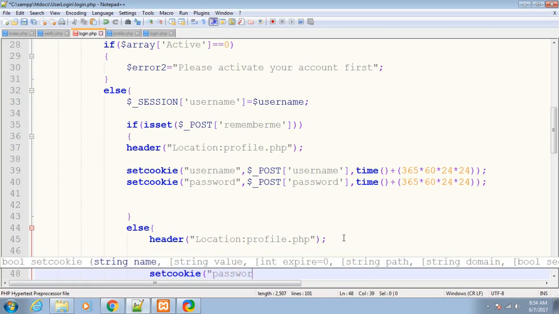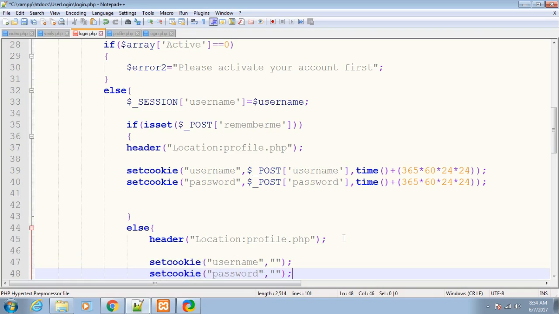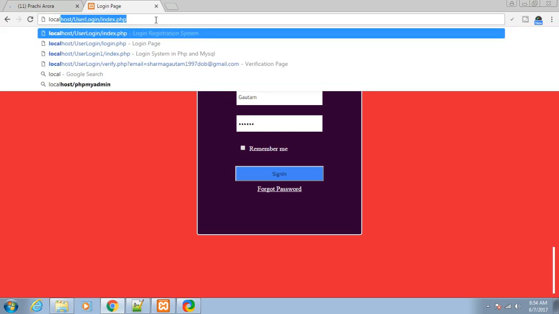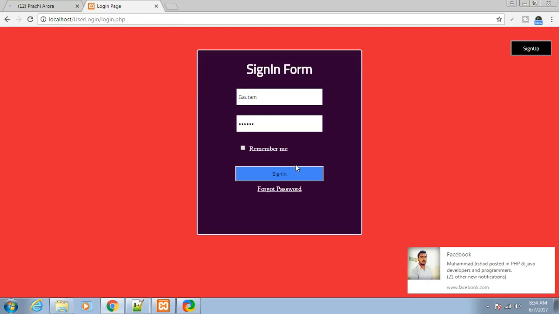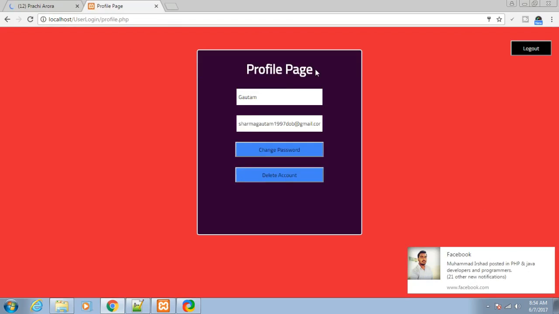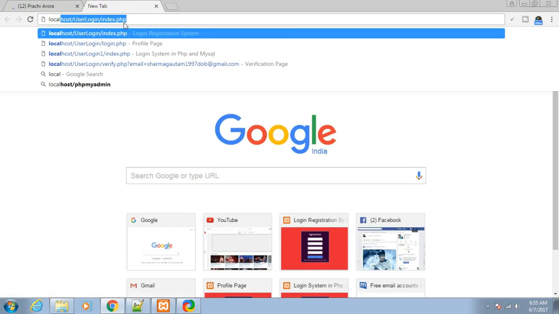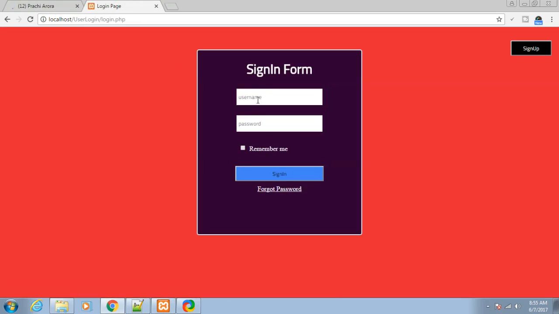Again for password, this will delete the cookie. Let me save this and it will work. Let me refresh it, localhost login.php, and sign in. As you can see, I haven't checked the checkbox and my profile page is there. Let me close this and open login.php again. As you can see, my entries are not there because I haven't checked the checkbox.